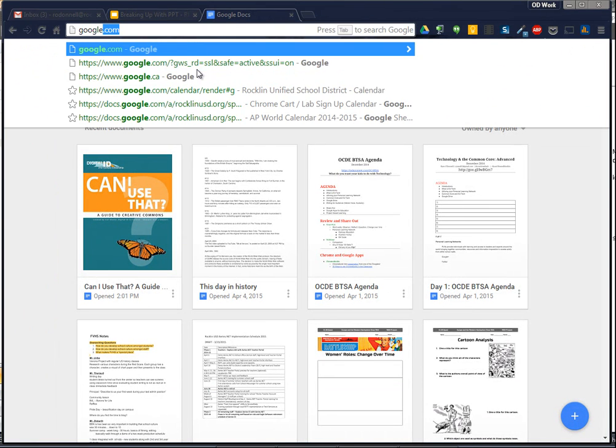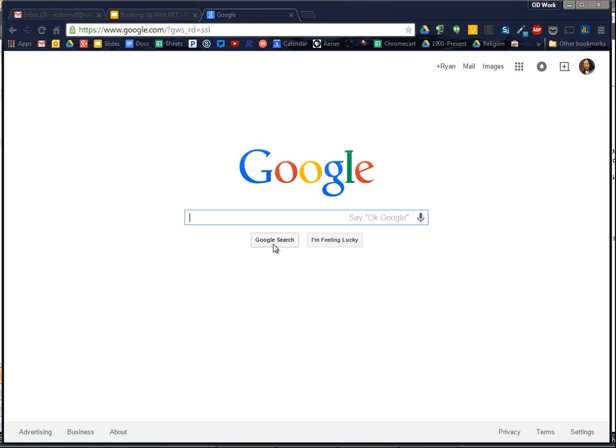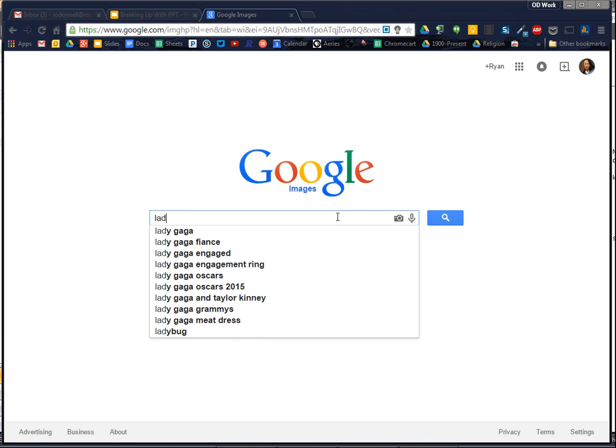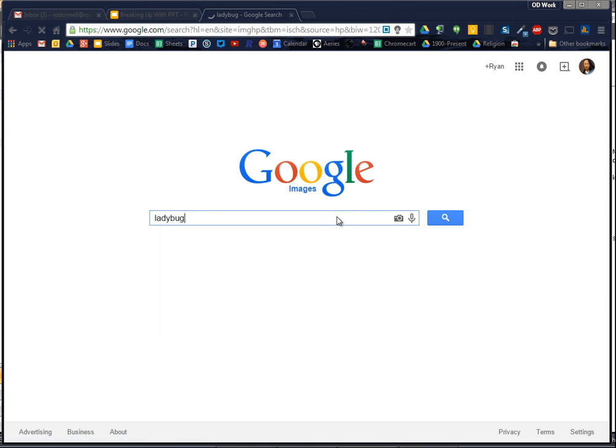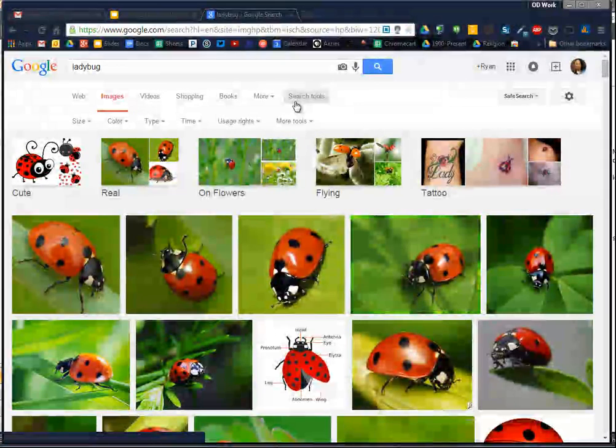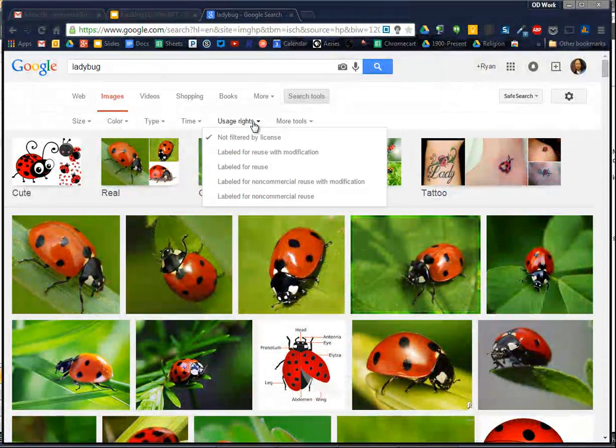I'm going to go to Google here and search for something. Let's go to Google Images. And now I'm going to search my images. I'm going to type in Ladybug. Now, across the top, remember what I mentioned? This is where I can go to Search Tools, and under Search Tools, here's that usage rights.